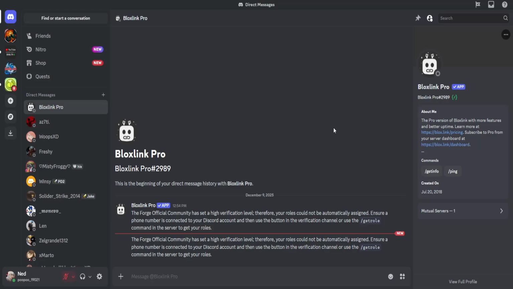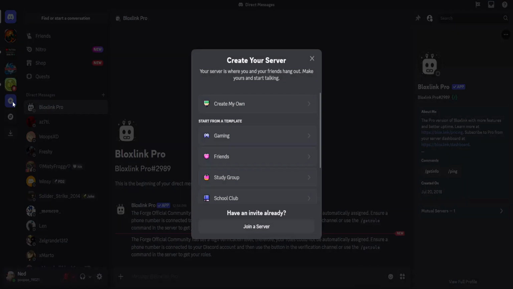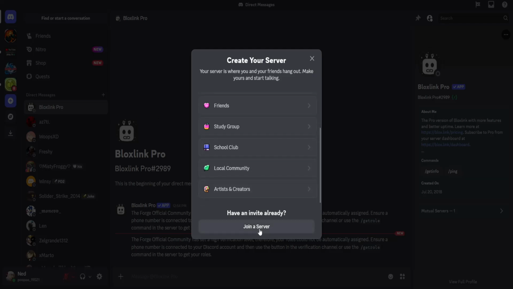In this quick video, I'm going to show you how you can join the Fishit Discord server. All you need to do is load up Discord, and then you will click on the plus sign here from the left hand side, add a server, and then you will choose join a server here at the bottom.